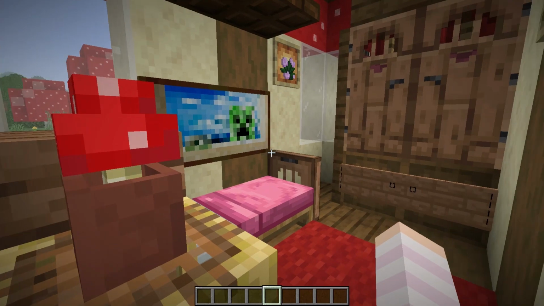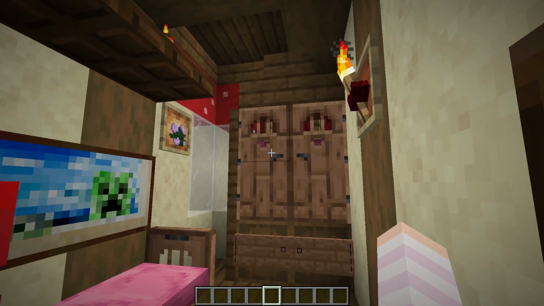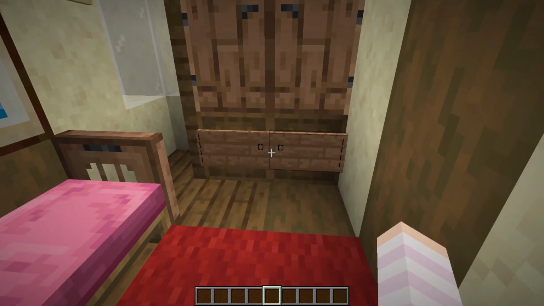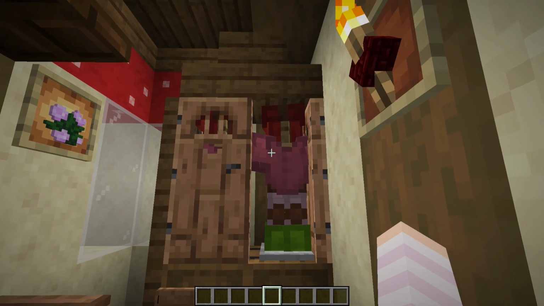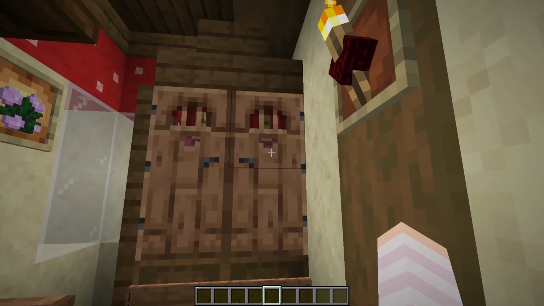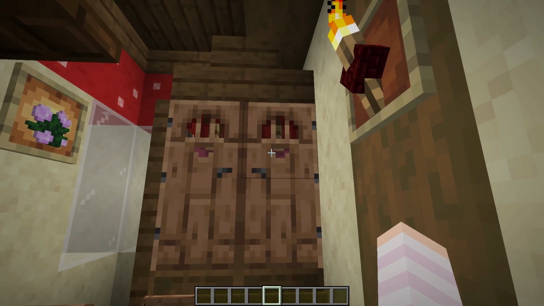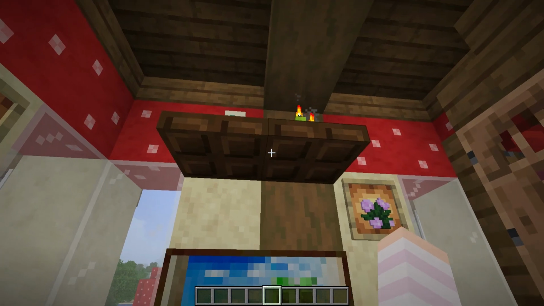So since this is a smaller room, I've gone with a single bed here, but I have got plenty of room to add in a wardrobe. I've got some barrels here at the base of the wardrobe, and then some jungle wood doors, and you can see just a hint of the armor poking through. Not only is this pretty, but it is practical storage too for your items like your armor and your leather clothing. I've kept the shelves going throughout this build.